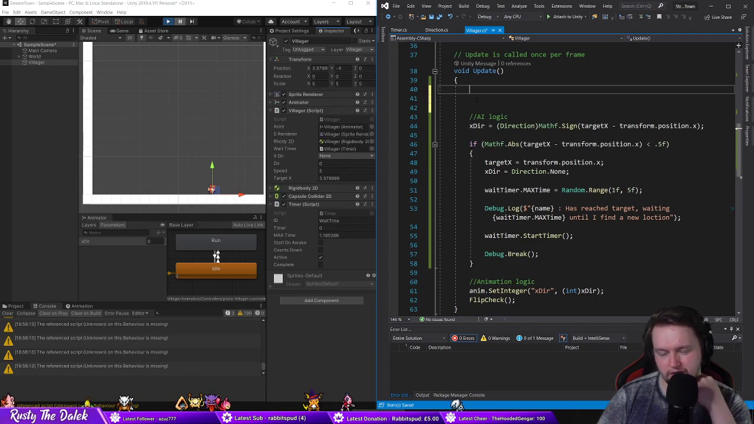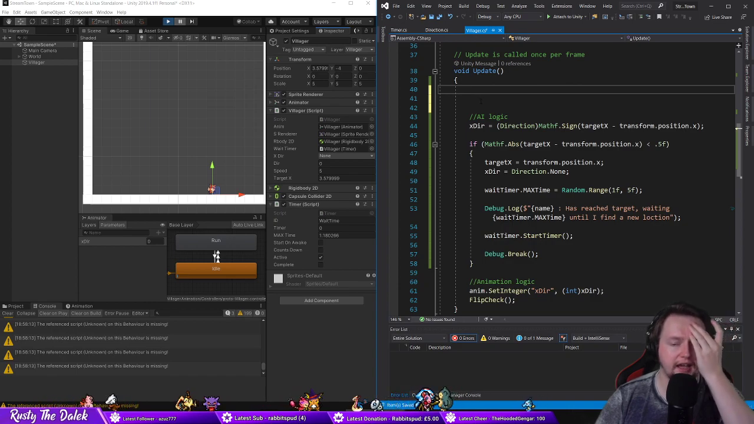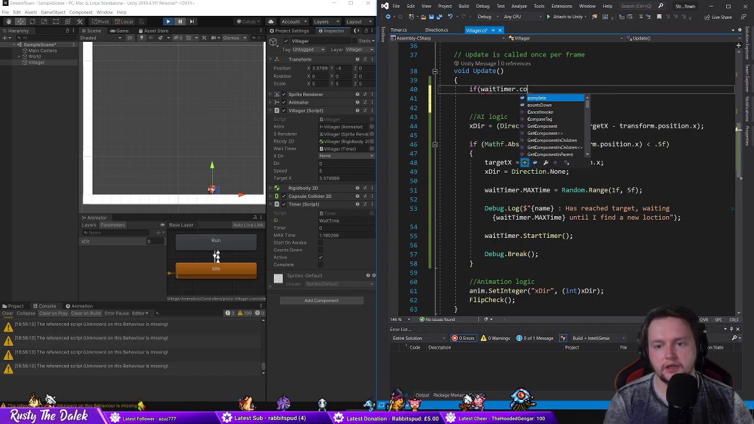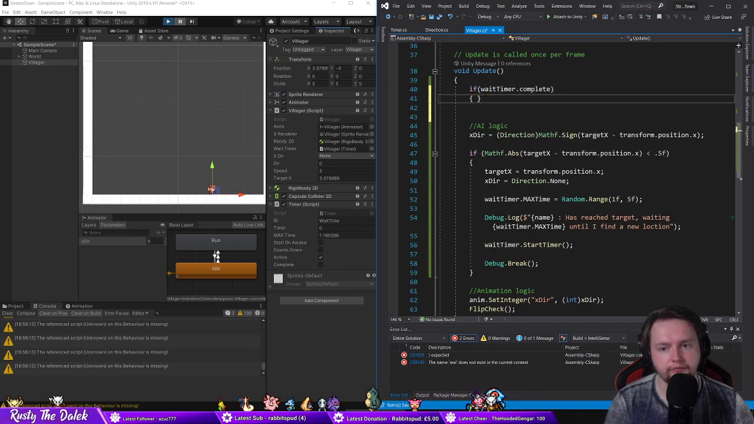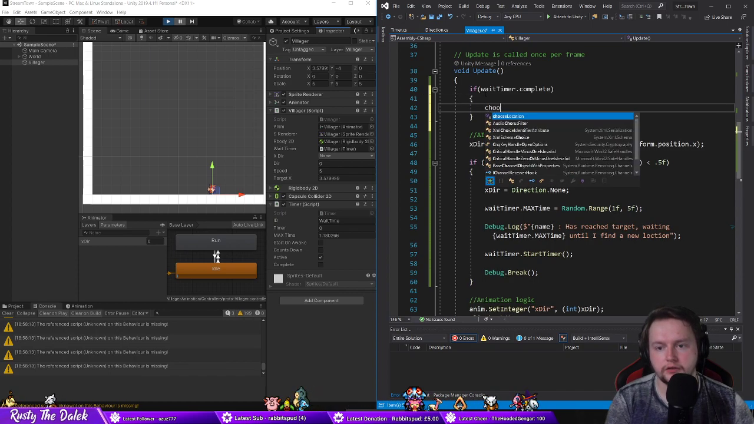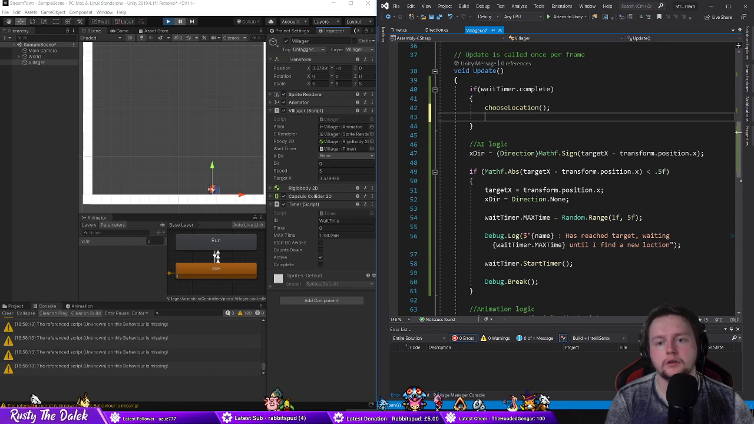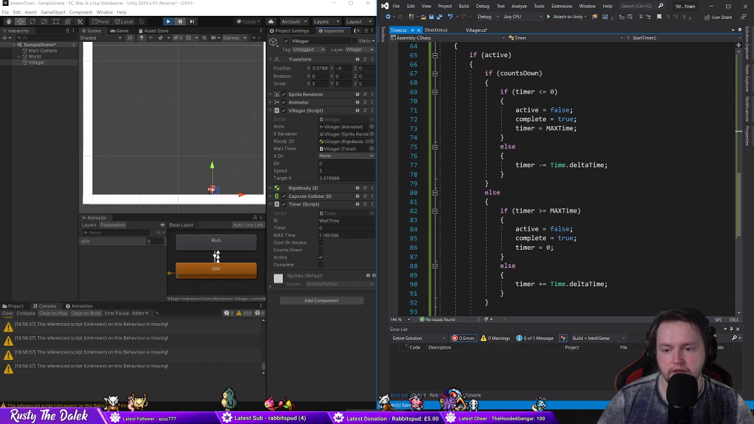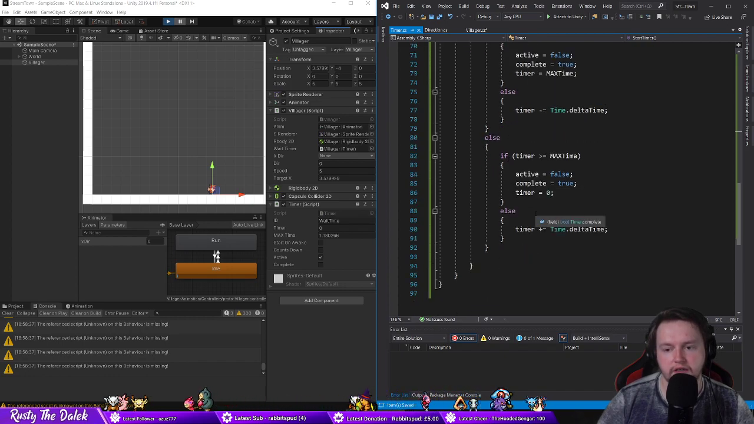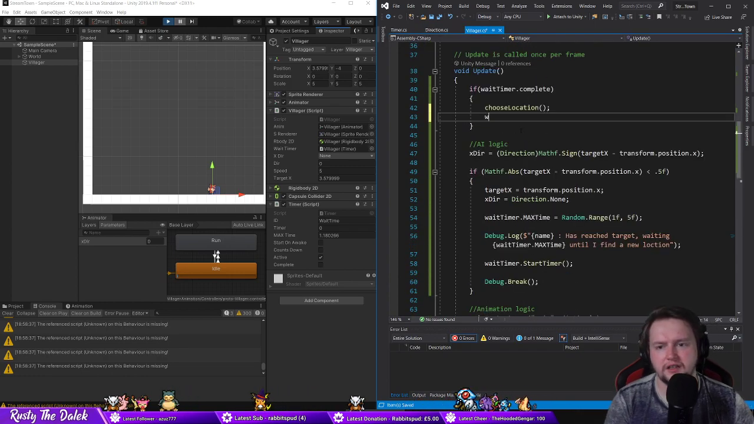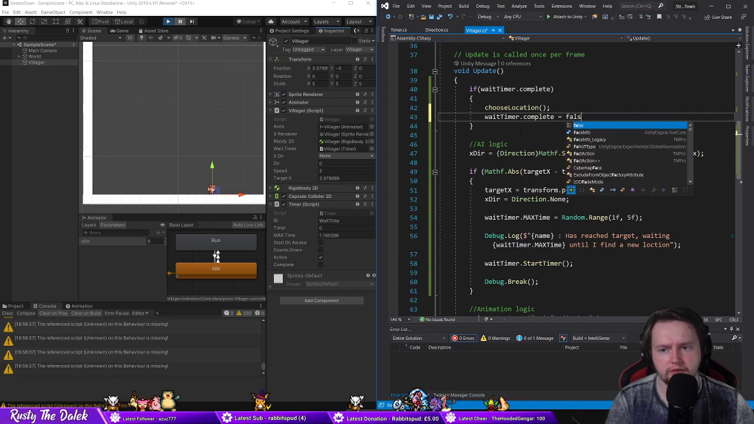So it's gonna choose direction based off the target, and it's then gonna move towards it. So if wait timer dot complete, we'll then say choose location. Just check, so when it's on the update, because technically it will keep saying it's complete even though it's not. So I guess I could say wait timer please equal false.